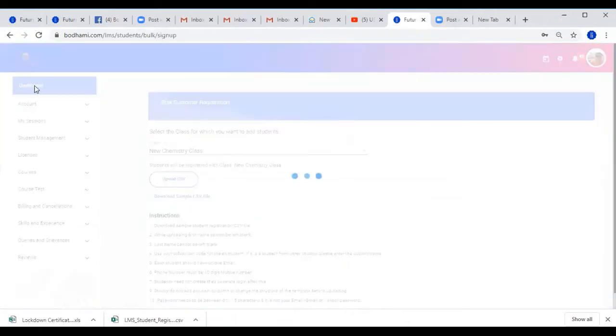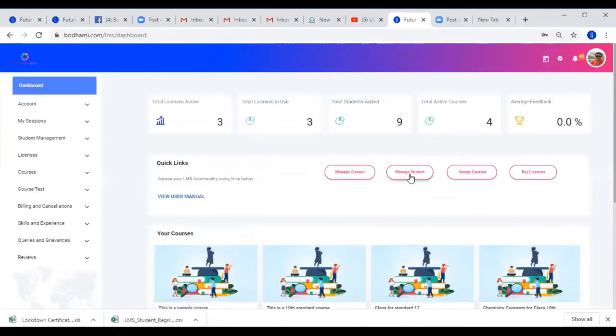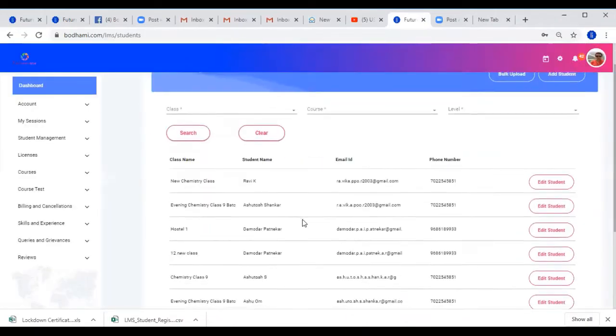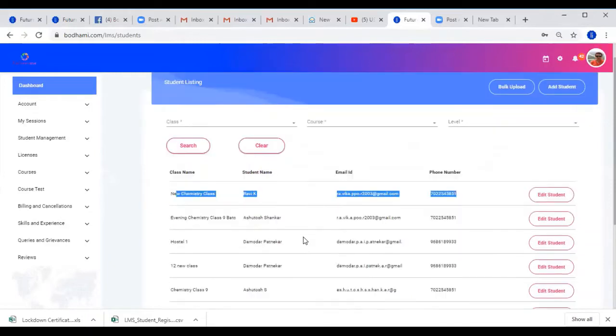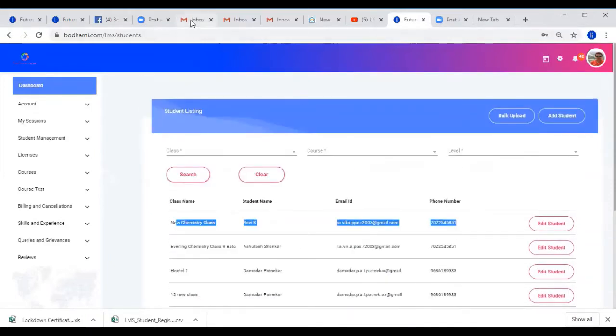So go to your dashboard, the manage student. You can see the student added here now. Okay. So the mail and the message has been sent now. Yes. So mail would have gone.